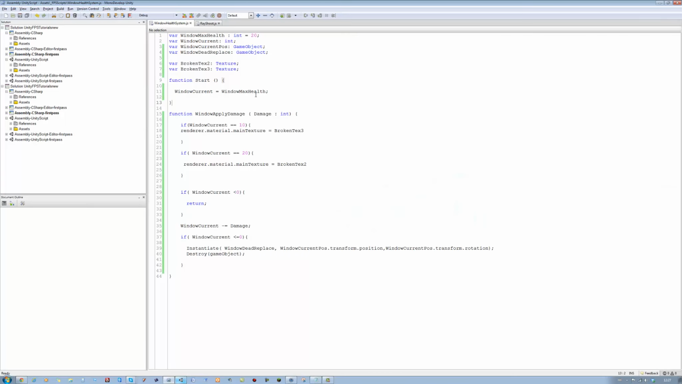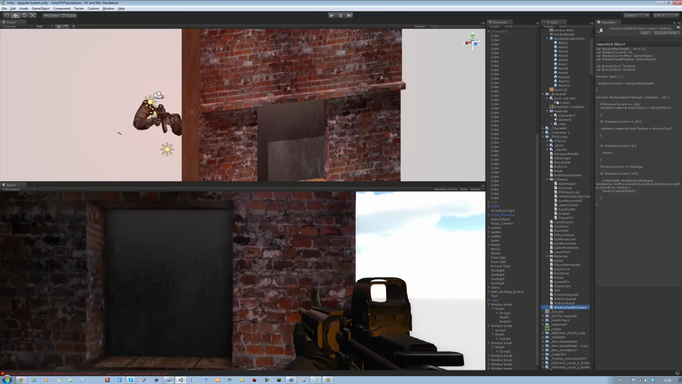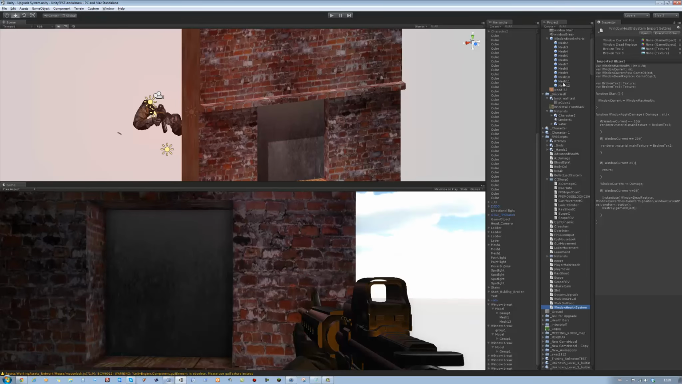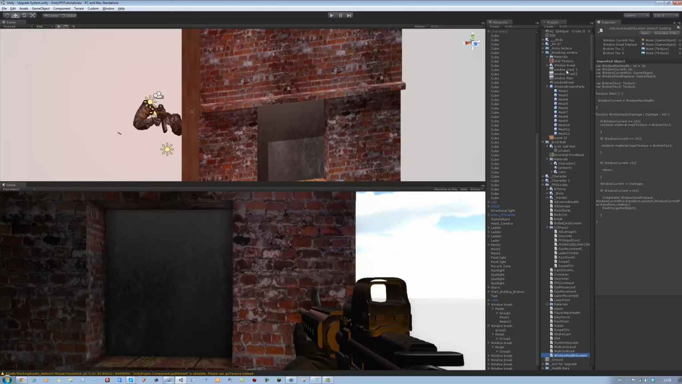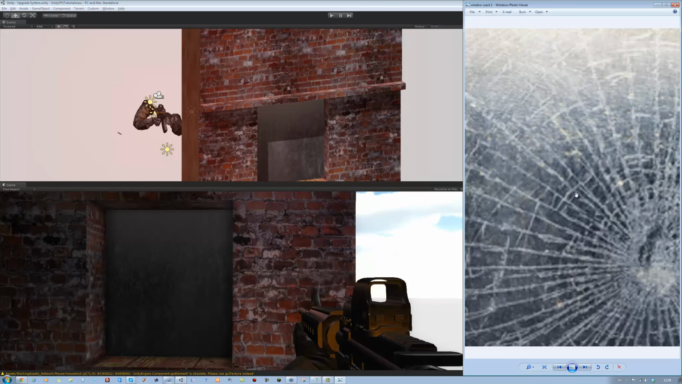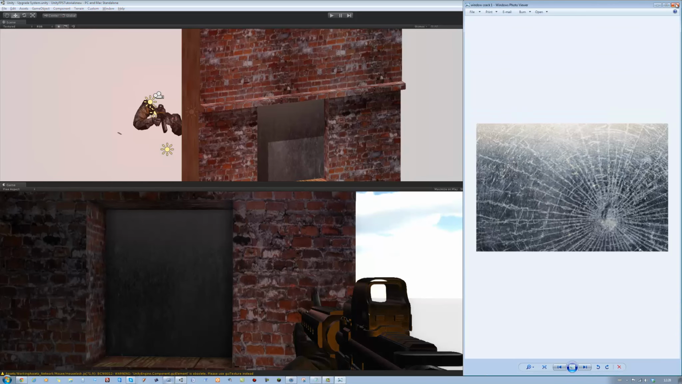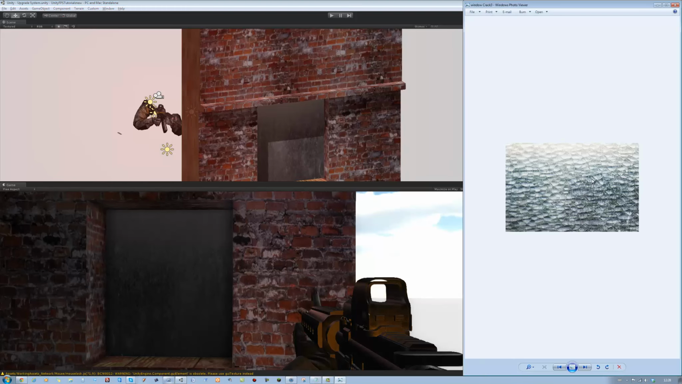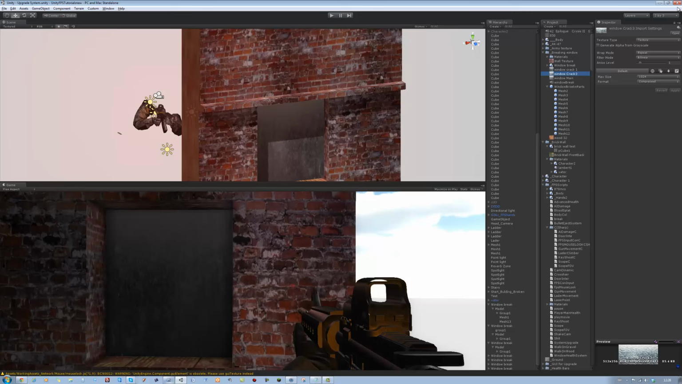I missed a semicolon somewhere. Again, I keep doing this. Save. I'm just going to show you what the textures look like quickly. There they are. Window crack 1 is this one. I just quickly made that in Photoshop. Window crack 3 is this disgusting looking one. The window's completely broken. And save.